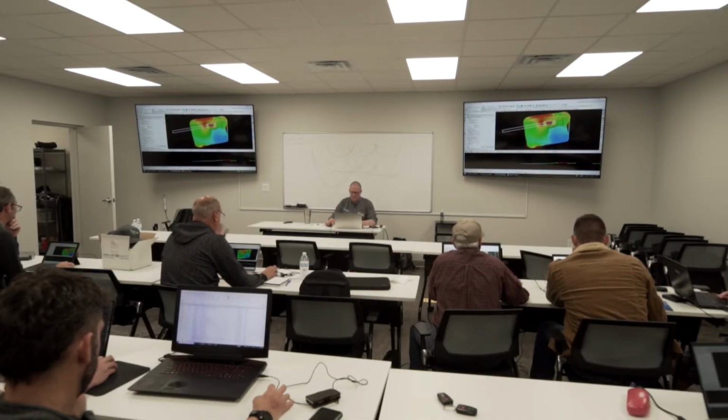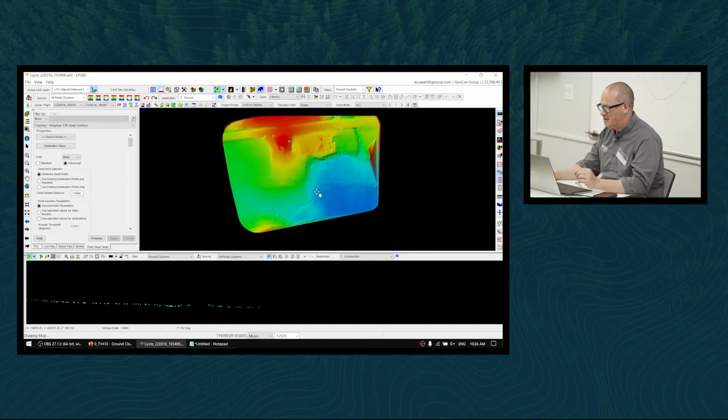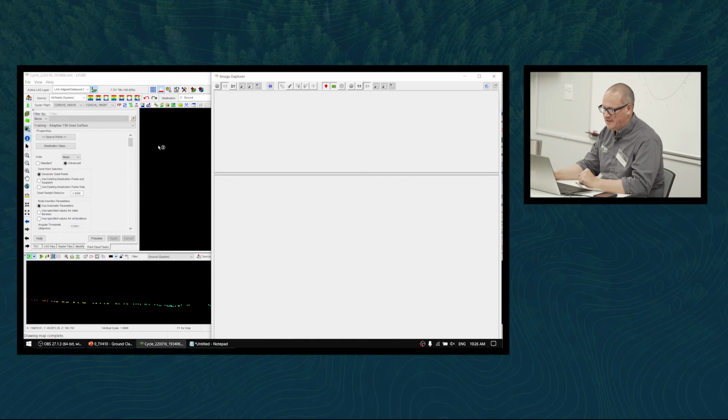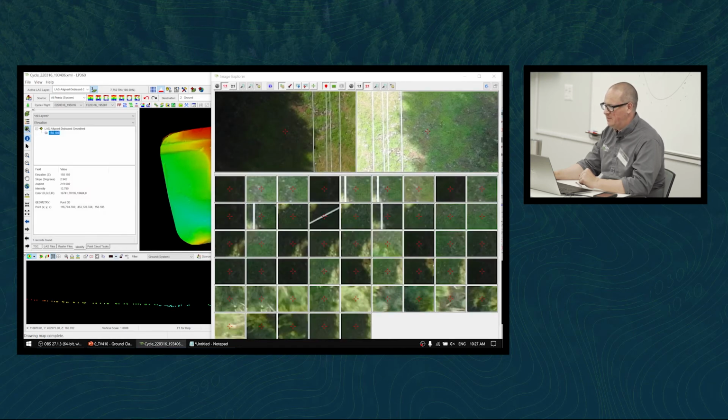Yeah, it's still not updated. If you ever have any questions, like you don't really know if this is a tree or ground or whatever, you can use the Image Explorer tool. So this left vertical tool, if you click on this, what will happen is you can click on an area and it will show you all of the matching photos for that area.